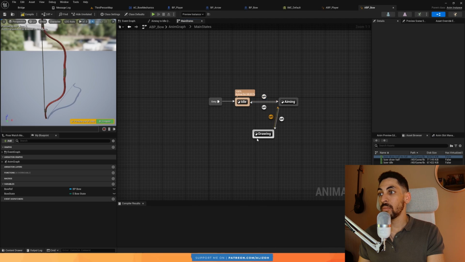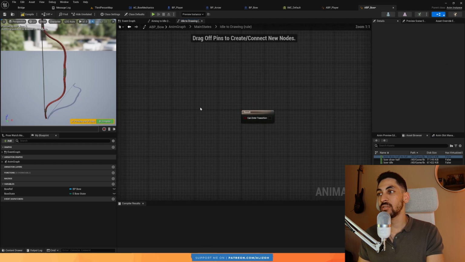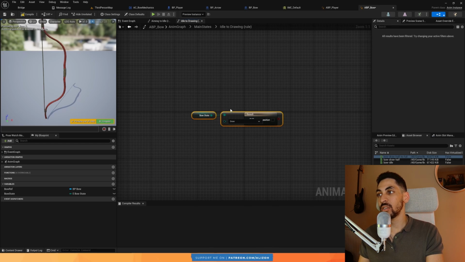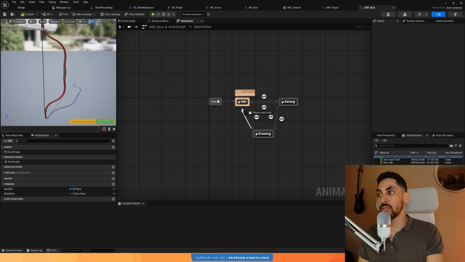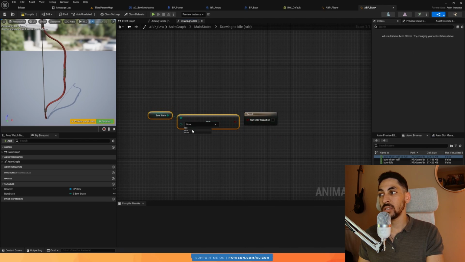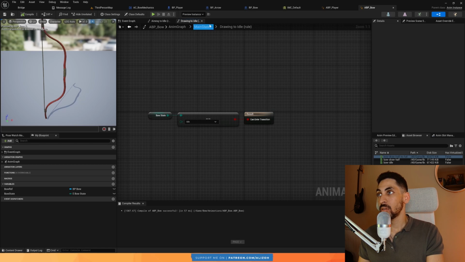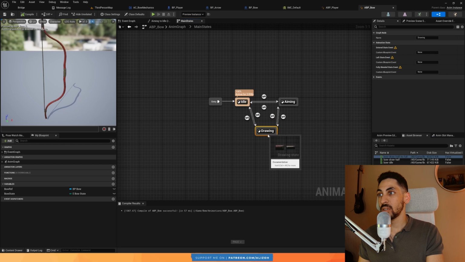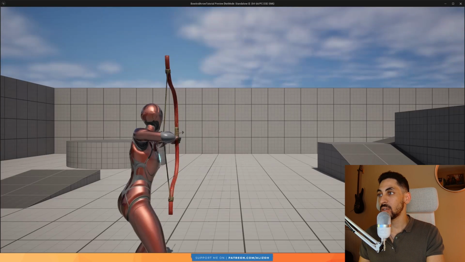Same thing here. So from idle, you can't really go from idle to drawing. You have to aim first, but let's assume you can. It's just going to be this condition if bow state is equal to draw. And from drawing back to idle, that can happen if bow state is equal to idle. All right, I think now we have all these set up. Let's see how it all looks.